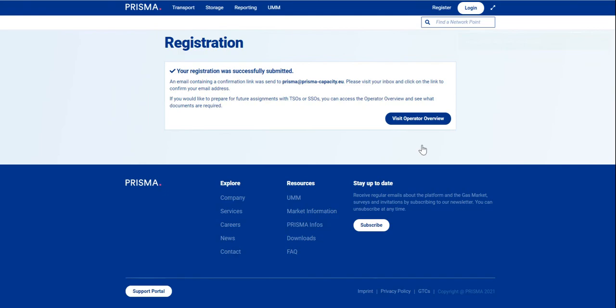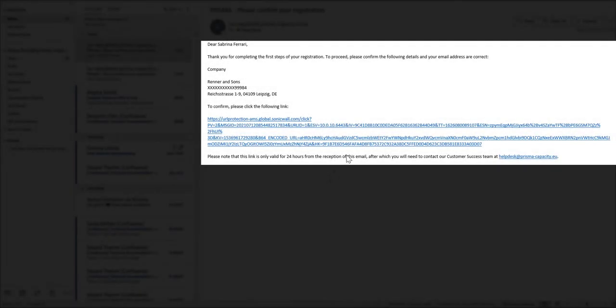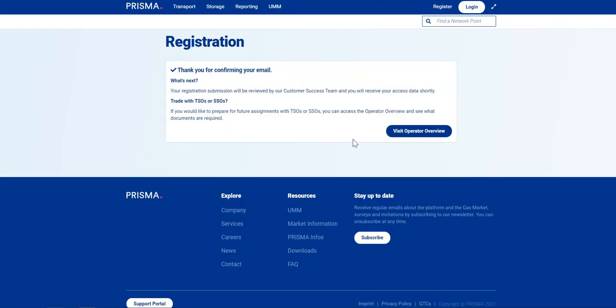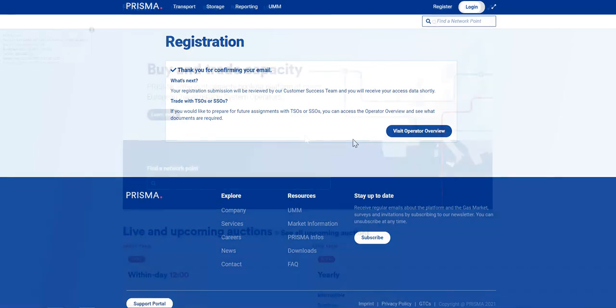Now check your email inbox. You should have received an email with a link to click on to confirm your registration. Once you have done that, our customer success team will validate your request and send you the credentials with which you can access the platform.